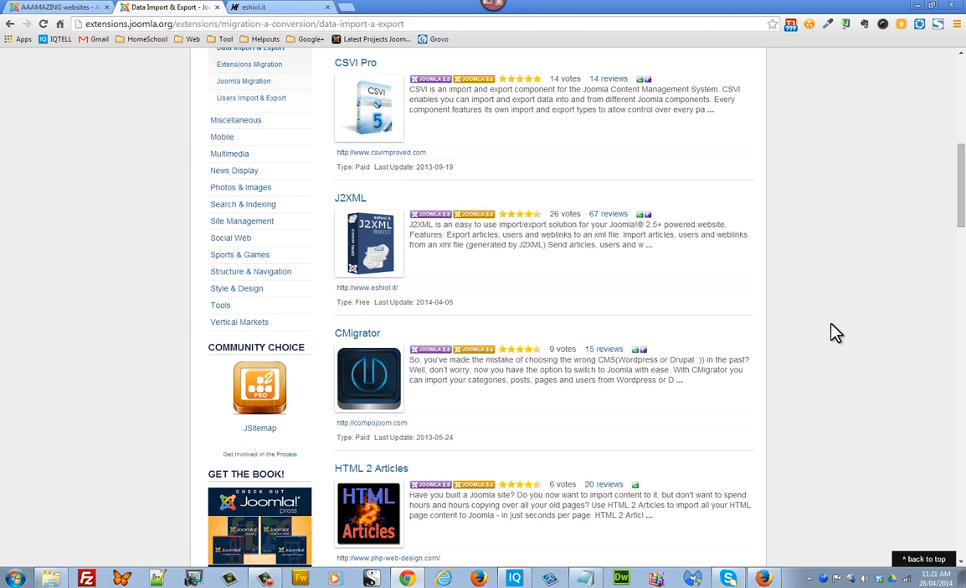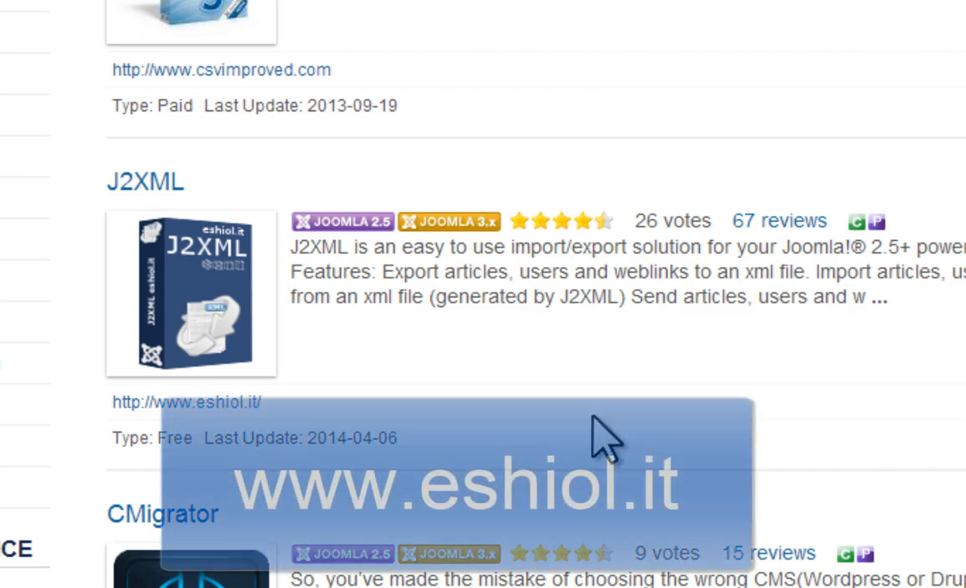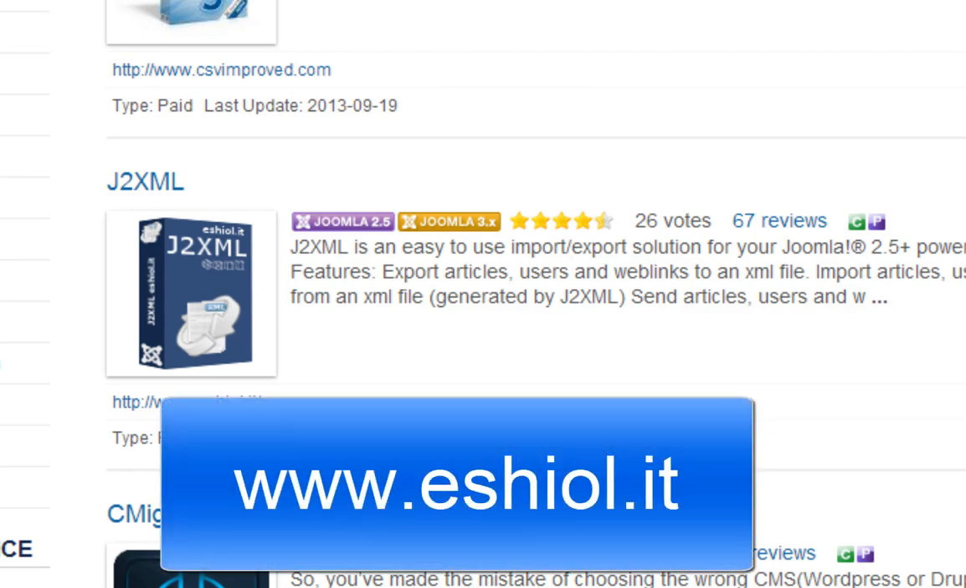Hi, in this tutorial, I'm going to show you how easy it is to export a Joomla article with images and links from one Joomla site to another. So let's get started. We do that by using an extension called J2XML. It's available in the Joomla extension directory if you want to have a look at it. And we'll go ahead and download it and install it into our Joomla site.